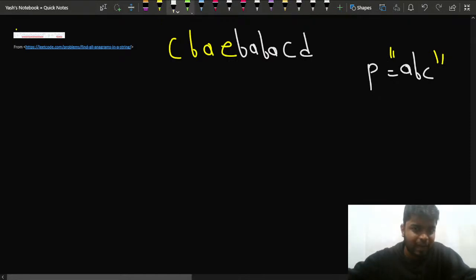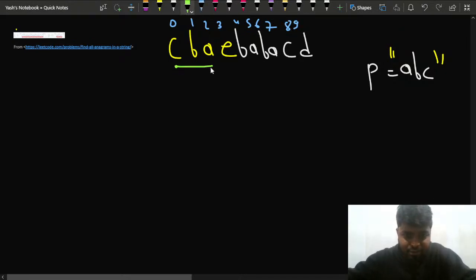So first of all, let me mark the indexes. This is index 0, this is 1, this is 2, this is 3, this is 4, this is 5, this is 6, this is 7, this is 8, and this is 9. If I check, I can say safely that for the string ABC, CBA is an anagram, and it is starting at index 0.